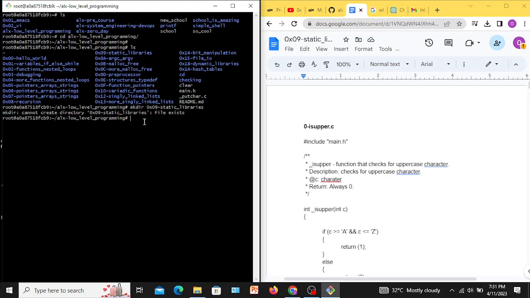Once you cd into this and you've created your directory, you need to cd into the directory. Okay, you cd into the directory. Once you cd into the directory, the next thing you need to do is to create a readme using vi. You create a readme using vi.